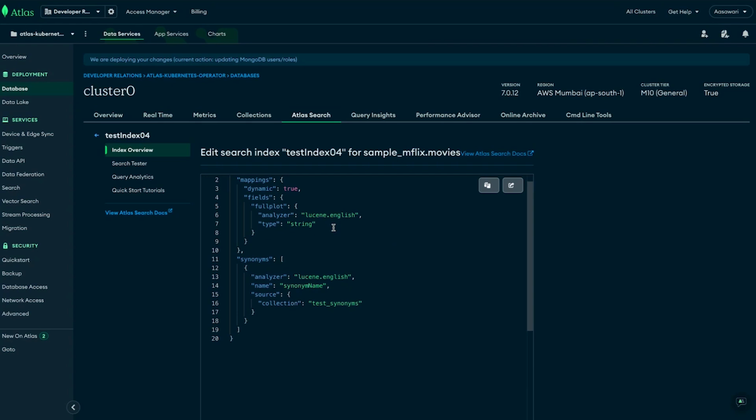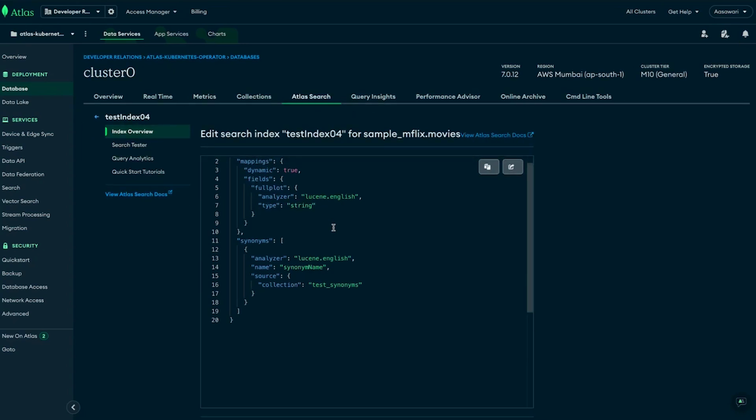This is the inbuilt analyzer which is provided by Atlas Search. Now, in the later part of the index, we have also mentioned a portion where we talk about synonym. Inside the synonyms field, we have mentioned three different fields. The first field is the analyzer, that is how it is going to analyze, where we are using the English analyzer. Then we give the name of the synonym, and in the third part, we have a source. This is where we create the mapping for each of the words where we want to perform the synonym search.